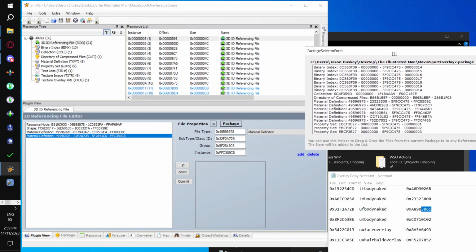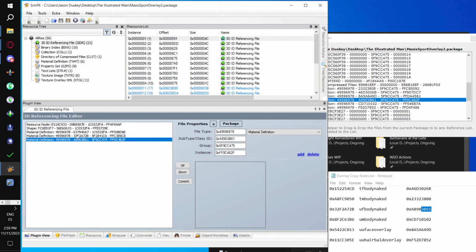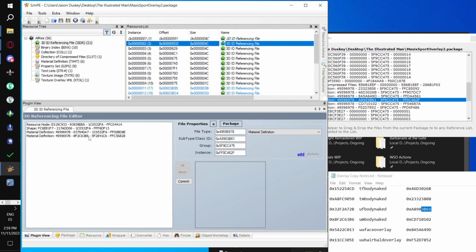Scroll down to material definitions. Leave the package pop up here because you're going to need it. Then we're looking for the one that ends in 3B61. We drag that across to the plugin, just like so. And then we delete the resource that was originally there. So we're just leaving this in the position of the original one. We click commit and move on to the next one.